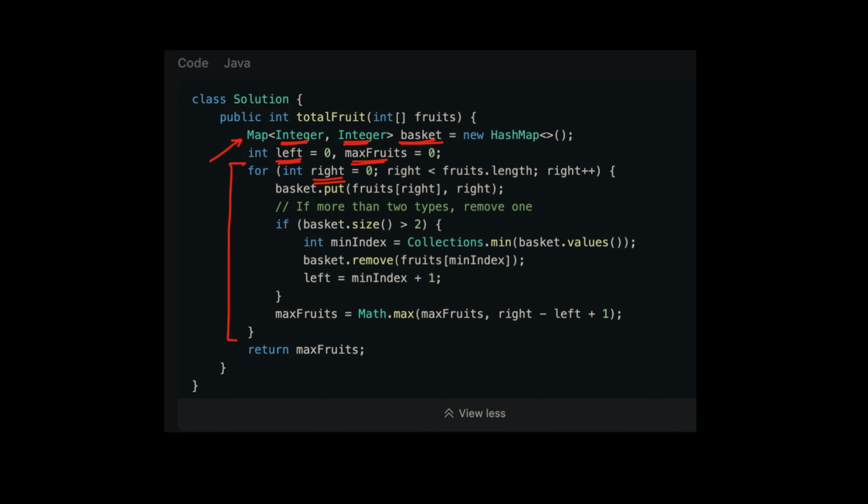Inside the for loop, I am saving the right pointer value into the basket, and the key is going to be the fruit type. If the size of the basket is greater than 2, it means we are breaching the criteria that is given to us. So we need to now remove the first fruit that was added. Amongst all of the indexes that were added to the basket as the value, I'm calculating the minimum amongst those and using that to determine which element should be removed. So first I'm calculating the minimum index and extracting the corresponding fruit type from the fruits array and then removing it from the map. After that, I am updating or incrementing my left pointer by 1 so that I can shift my sliding window.